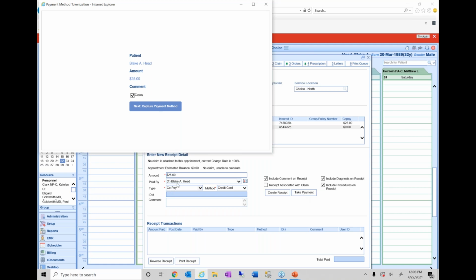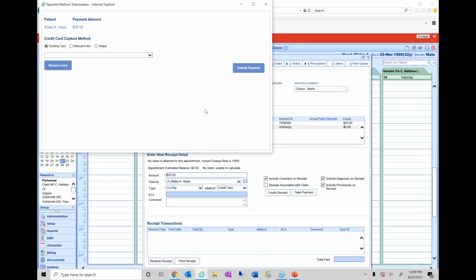You can see that because the type of payment I'm taking is a copay, the copay box is checked up here. That's really important to understand because copays get applied differently than general payments in the system. It's important to know that this process just handles all of that. You don't have to do anything special because they took the payment via credit card. As long as this copay box is checked or unchecked, that'll make sure that the money gets applied correctly for you. The next thing I'm going to do is capture the payment method.